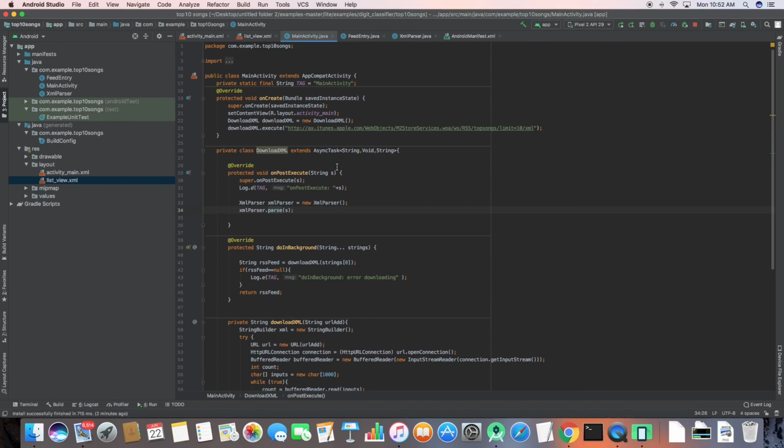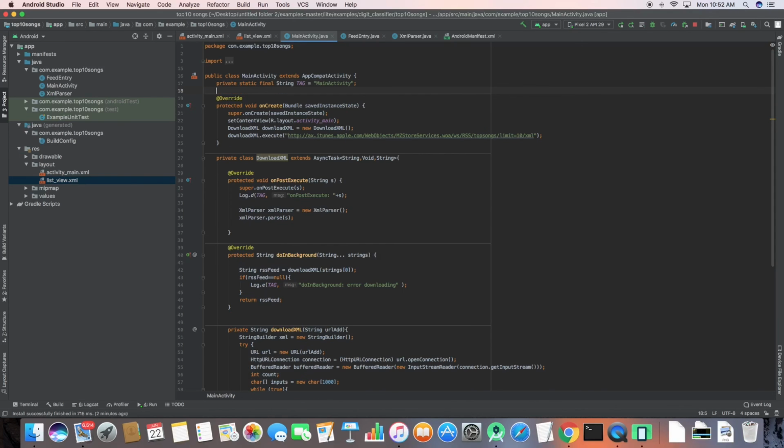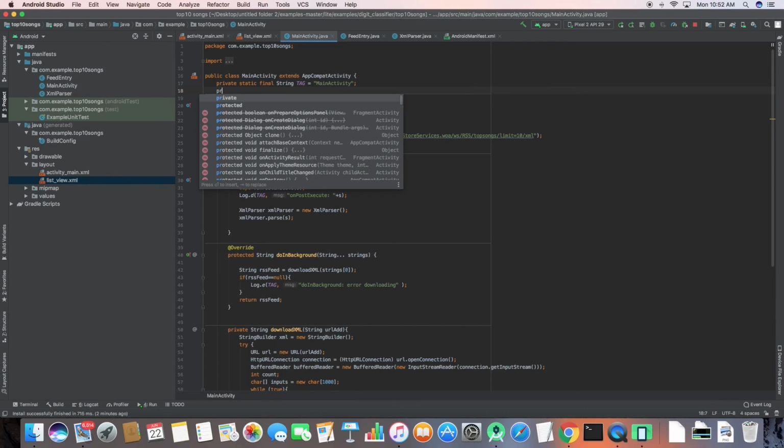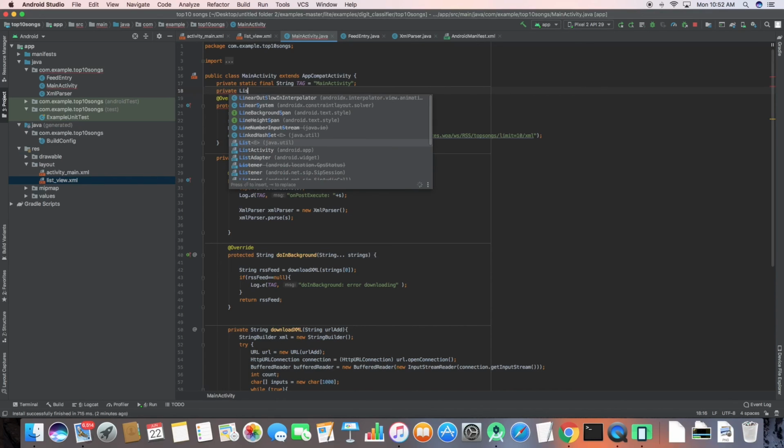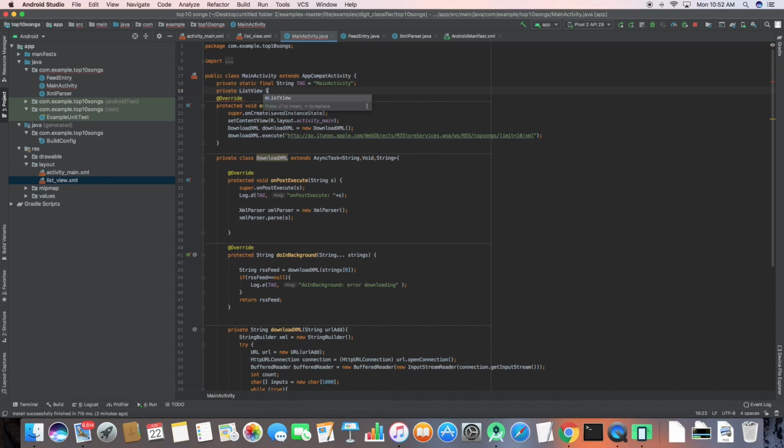Now we need to create our private list view variable. So let's start by writing private, and then list views. Just press enter because it will be imported automatically. Let's name the variable list songs, and what we want is to create an array adapter so that we can link our array list and our list view. Next time I'll use a custom adapter, not this time.